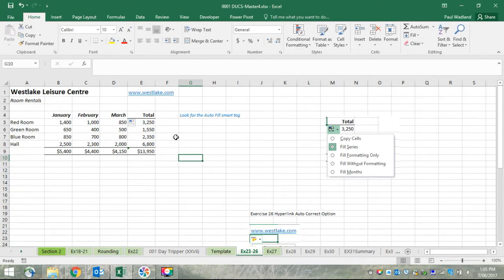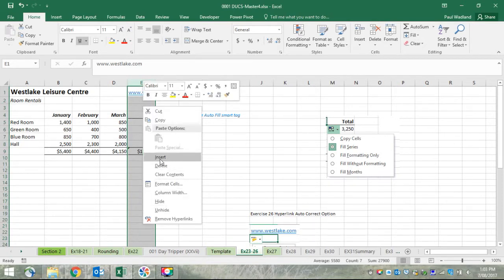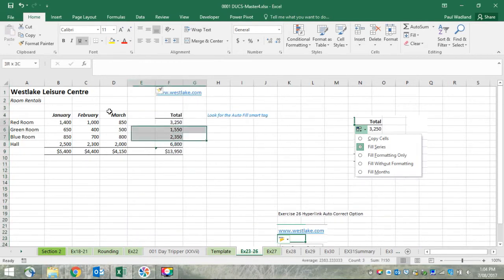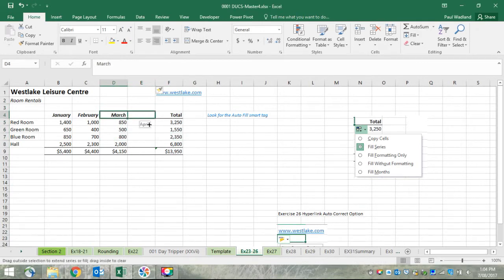The autofill option can also be used when we insert, and that's exercise 24, inserting a new column. So we highlight column E, right click, insert, and when we do, we have the format insert option button. Highlight on that and come down. We can format as per the left or as per the right, so either way, format as per the right. And there we have it. I think we just need to enter some data in here.